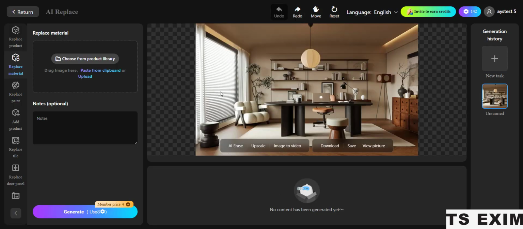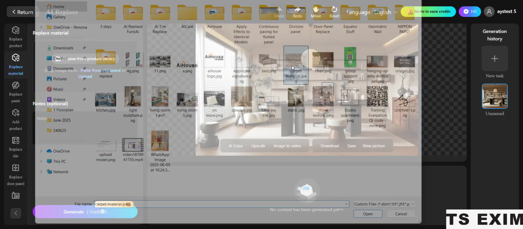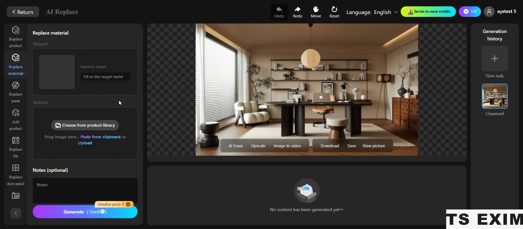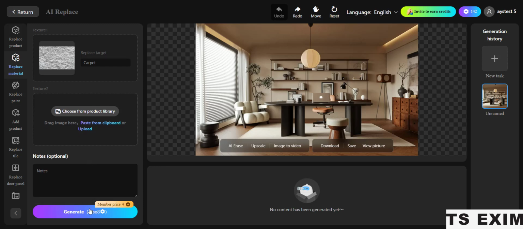Okay, and then I can replace material for any stuff here. So let's say here I want to focus on the carpet. So I have one carpet material. Okay, I upload one for my carpet material and I put naming, fill in the target name. So I say this one is carpet. Okay, and then I click generate.